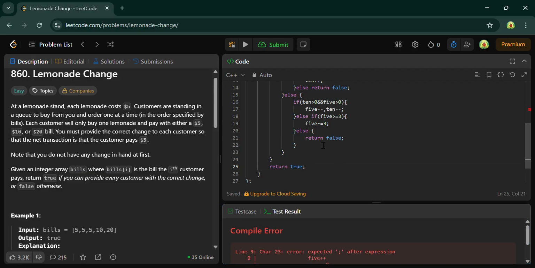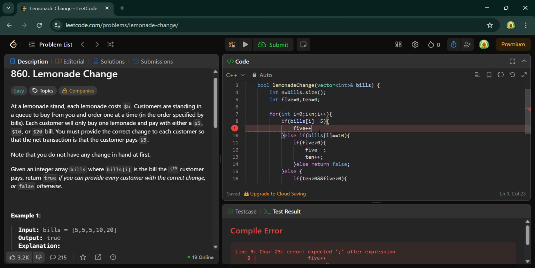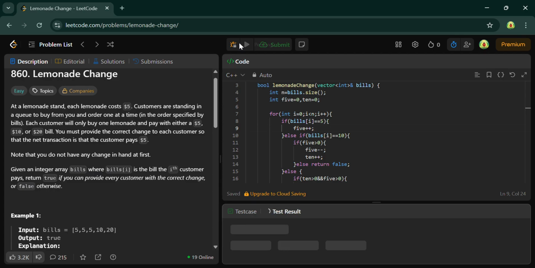There is an error of a colon in line number 9. Okay, let's run this code again. Yeah, this ran fine. Let's submit this code.